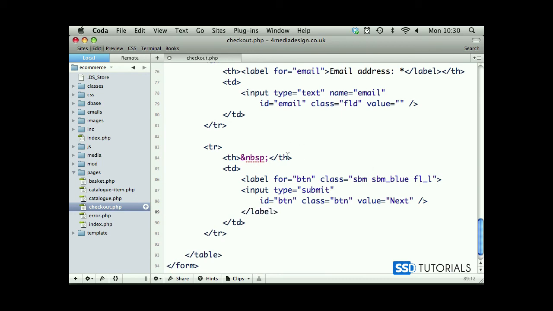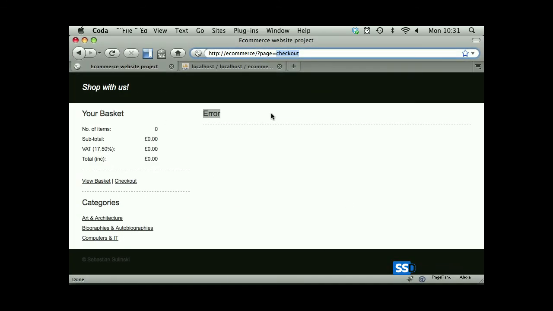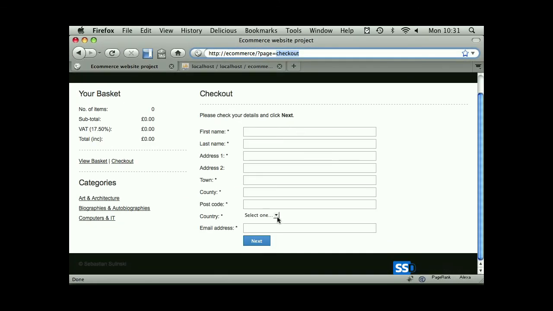Now we should have the whole structure of the form ready. So if we go back to our checkout page, if we refresh now, you can see our form is now ready. Obviously we need to create this countries drop-down menu, but this is going to be our task for the next video. So let's move on and create our drop-down menu with a list of countries.